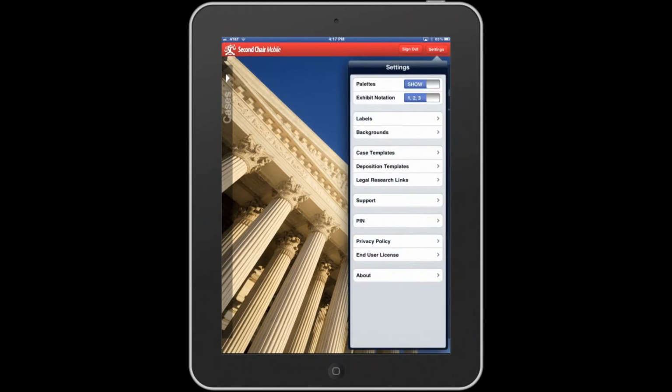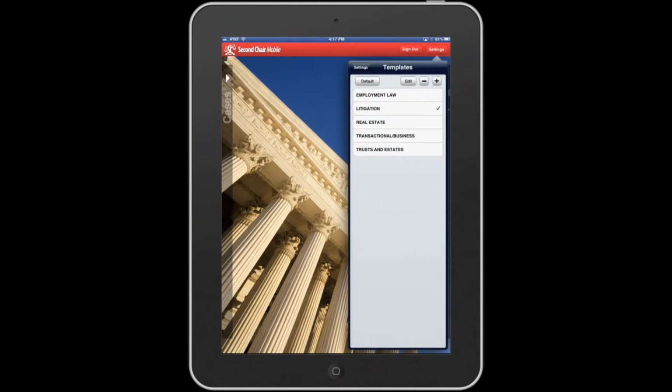Next are case templates. Second Chair Mobile comes preloaded with several case templates, notably litigation. You can use this screen to set your default, which I have done for litigation. You can also edit, delete, and add your own templates here.